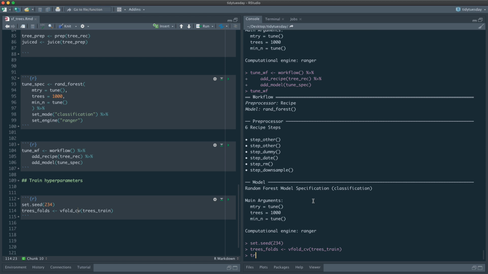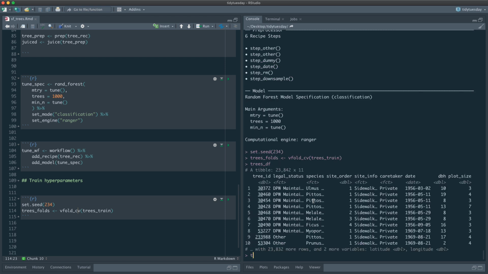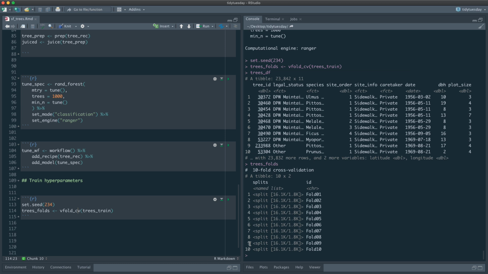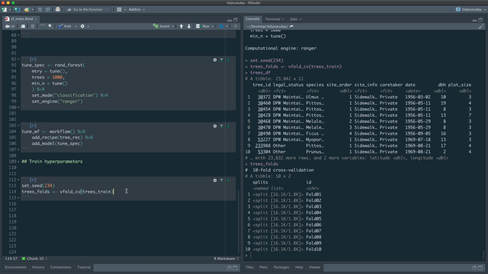Okay, so let's look at these guys. So, whoops, nope. Trees folds. So we have 10 cross-validation folds, and this is the amount that is in the analysis part of the fold, and this is the part that's in the assessment part. So we will train here, assess here, train here, assess here, and so forth on down all the folds.